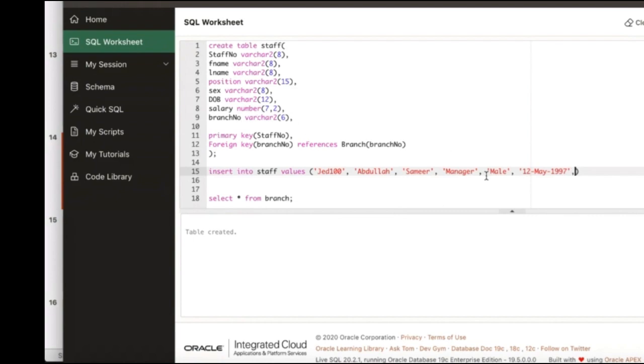Date of birth, salary. Salary, let's say 10,000. 1, 2, 3. This is salary. And then the branch number, which branch number he is in. Okay, guys, I have to select here a branch number because our branch number has a foreign key reference here, that it must come from the branch number.